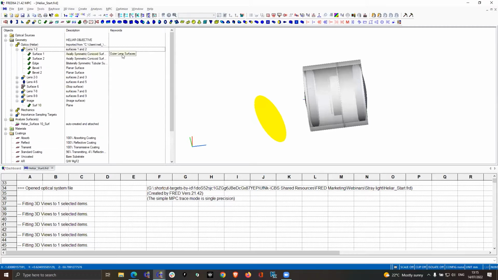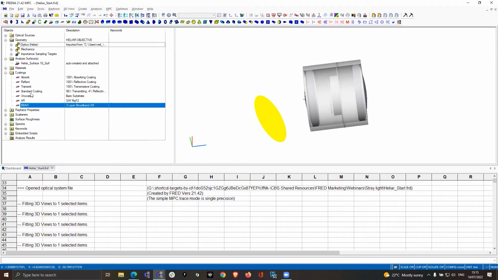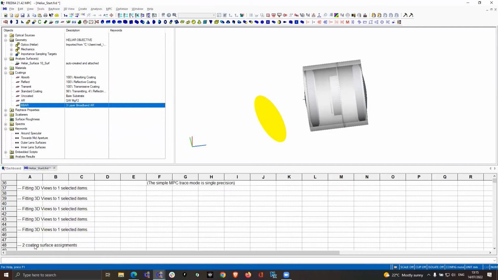So these keywords are really quite useful in that once I've applied keywords to surfaces, I can then apply optical properties via those keywords. So instead of applying them directly to the optics here, I can go to the keywords and I can say that the B-bar coating, I just drag and drop that onto the outer lens surfaces. And you'll see that there are two surfaces assigned here, printed to the output window.